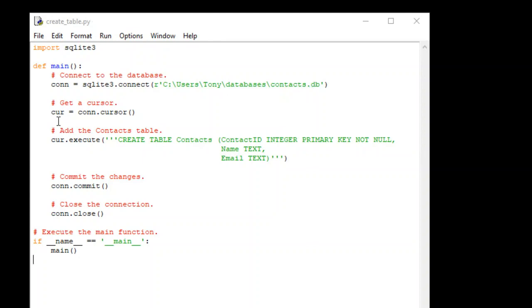Here in this statement, I'm getting my cursor object. Here in this statement, I'm executing my SQL create table statement using the cursor object's execute method. Here I am committing the changes. I'm calling the connection object's commit method, and then here I'm closing the database connection by calling the connection object's close method.